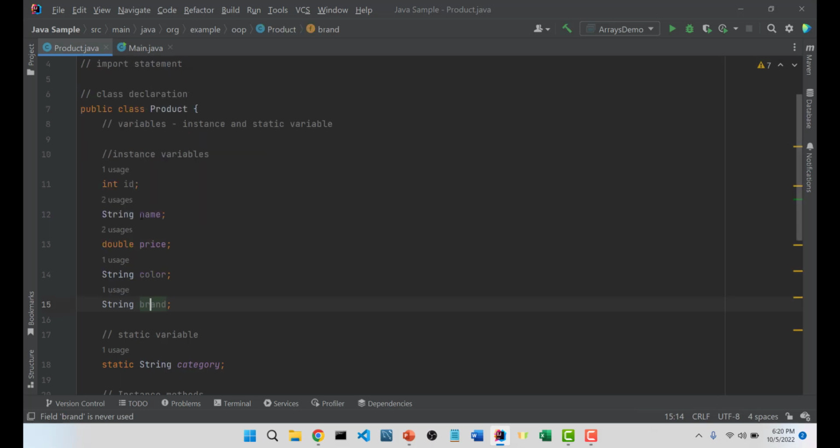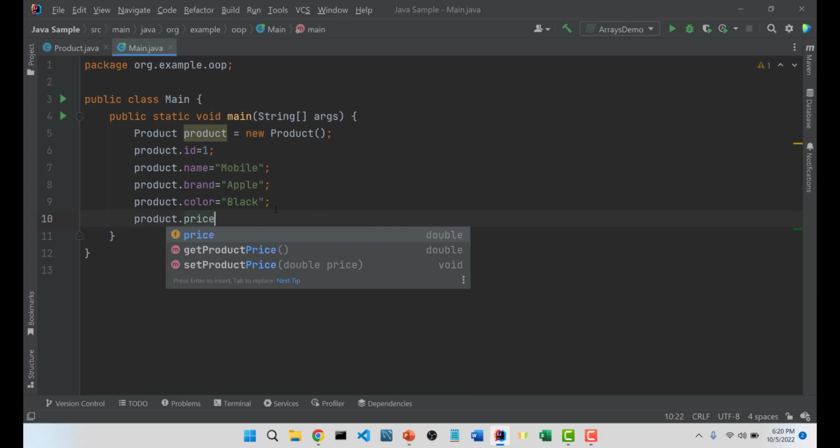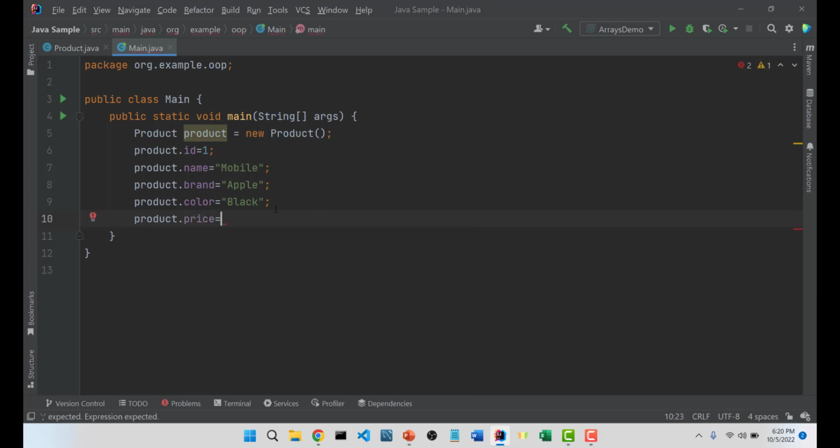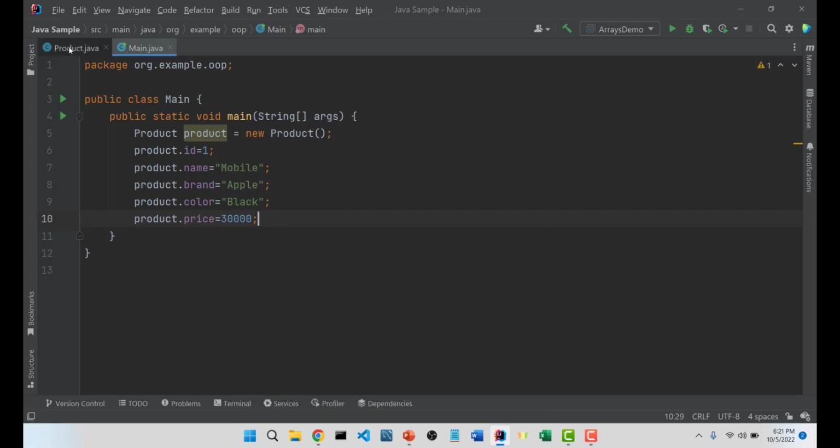Okay, so price is left. We are going to do that. Let's set the price also. Product dot price is equal to, let's say, 30,000. Okay, so we have set all the instance fields of the product class.